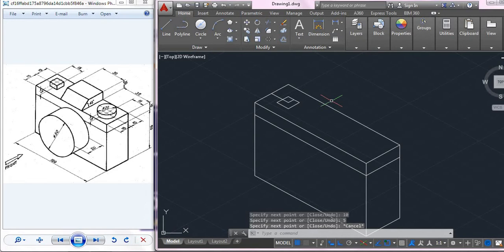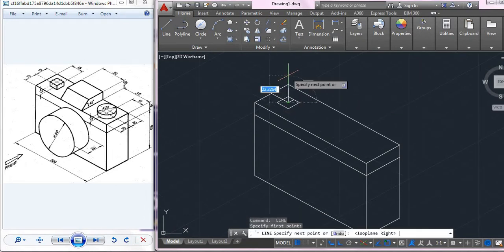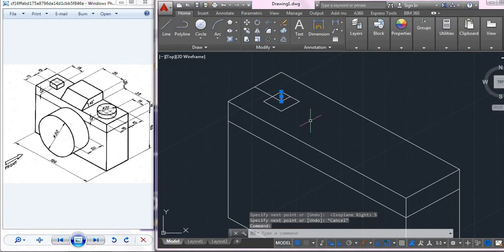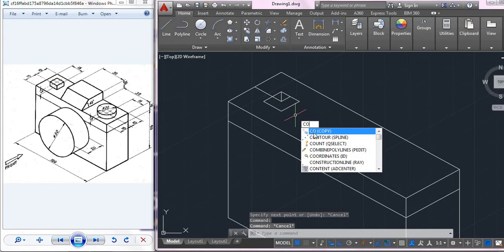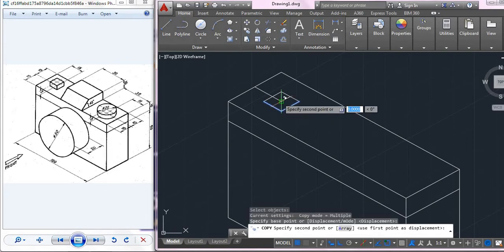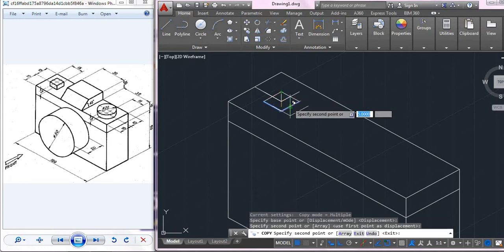So like this I will be selecting, and then from this end we will be taking one vertical line at a distance of 5. Why? Because this thickness is given as 5. So 5, enter. Can you see this line? So this is my line with a length of 5. So go for copy and copy these lines. Enter. I select this as my base point to here.